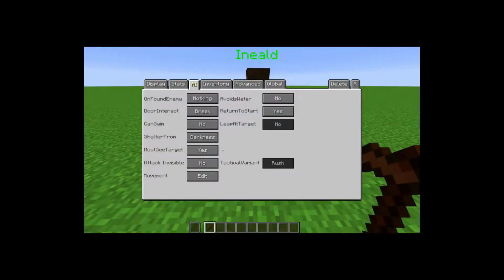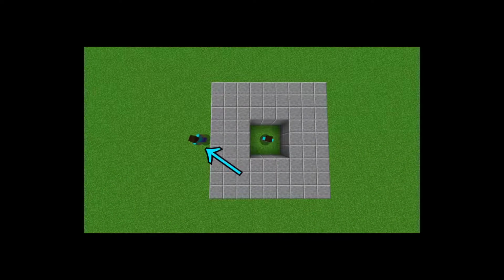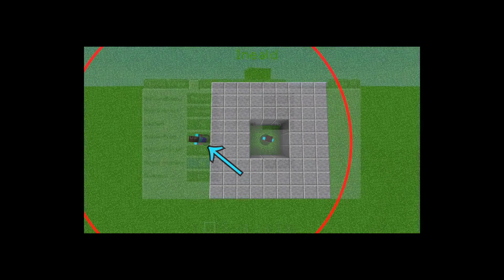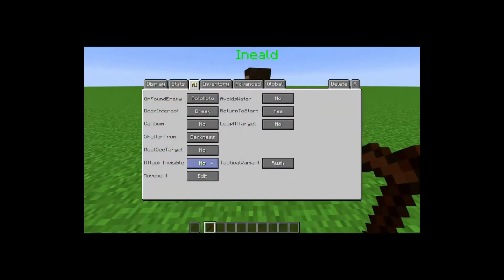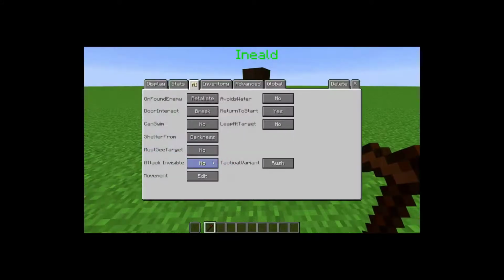If an enemy is in the NPC's aggro range, if must-see target is set to yes, the NPC must be able to make direct line of sight with the enemy to be aggroed. If set to no, the NPC will be aggroed if the enemy is in range no matter what. For example, because must-see target is set to yes, because this NPC cannot see the enemy, even though they are in aggro range, he is not aggroed. But if must-see target is set to no, even though this NPC is behind 3 layers of blocks, this NPC is still trying to attack him.